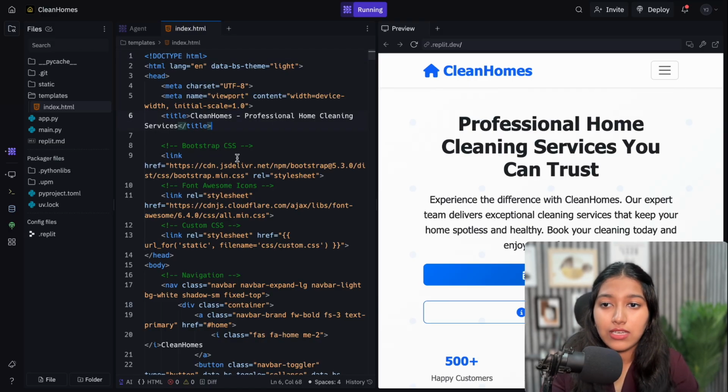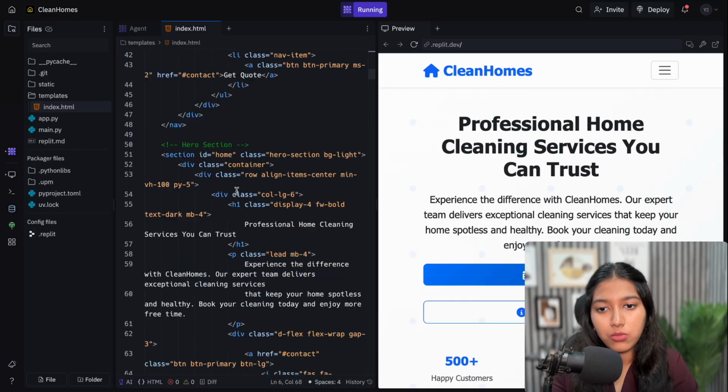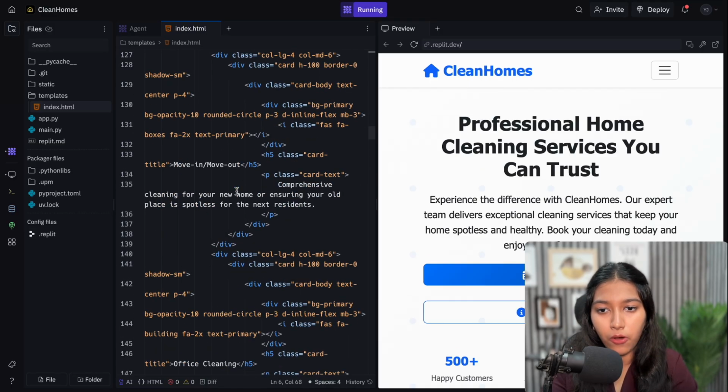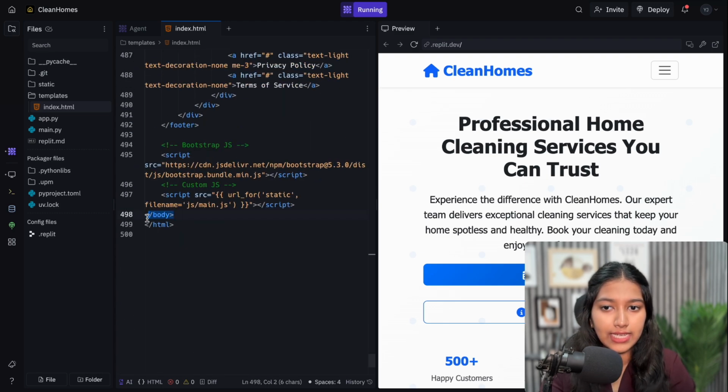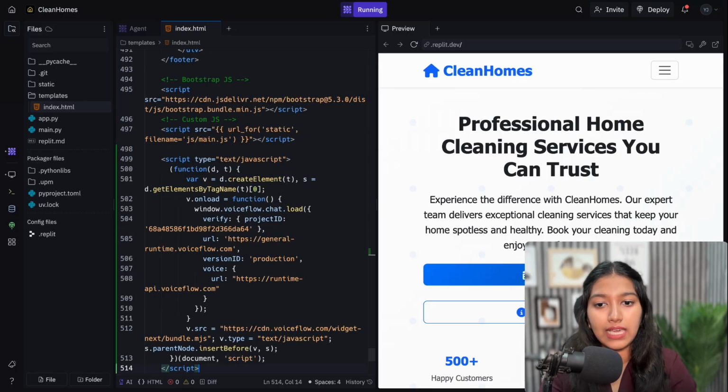Now, inside your index.html, all you have to do is look for this body tag. So scroll to the very bottom and look for this body tag, which is closing. If it's closing, there's going to be a slash in front of it. Okay, that means it's closing. And there you have to paste whatever VoiceFlow has given you.